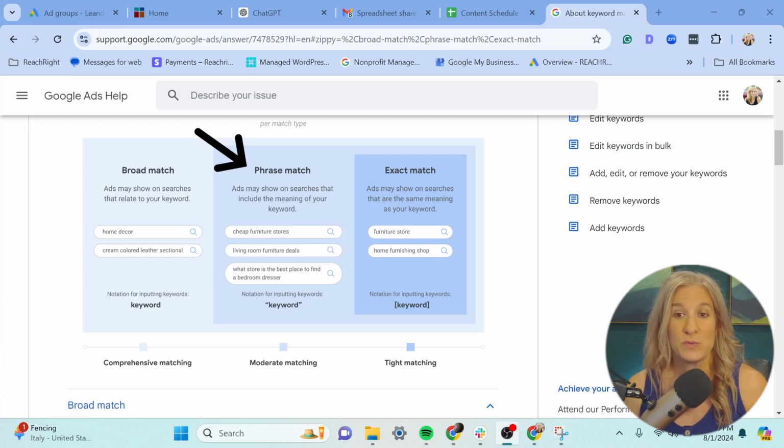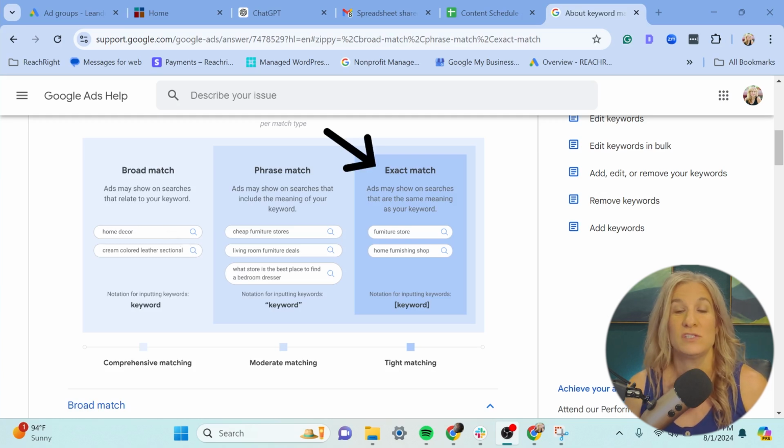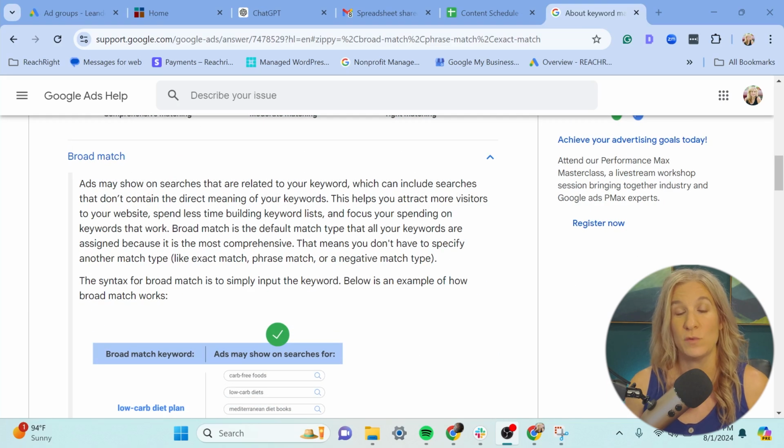With phrase match, we're saying, hey, we can do cheap furniture sales, living room furniture ideas, what's the best place to buy a bedroom dresser? All three of those would get our ad to show because we're talking about a phrase. And then exact match is we are looking for a furniture store, home furniture shop. So that gives us some good examples as far as different types of keywords that we have the option to use.